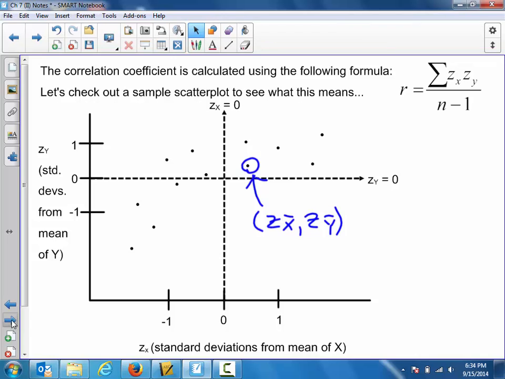Okay, so check out what I've thrown on this scatter plot. I have two dashed lines here representing the mean of x, the mean number of hours spent studying, and the mean of y, the z sub y equal to 0, the mean GPA of these 12 students. Okay.